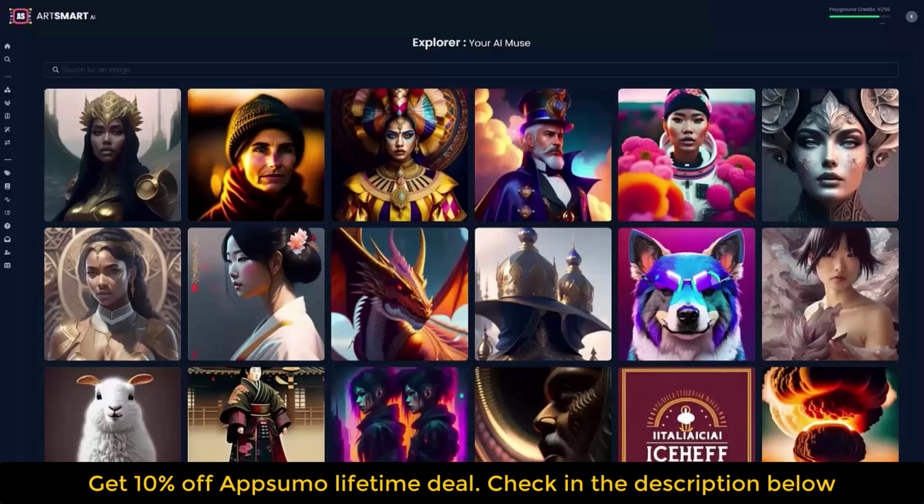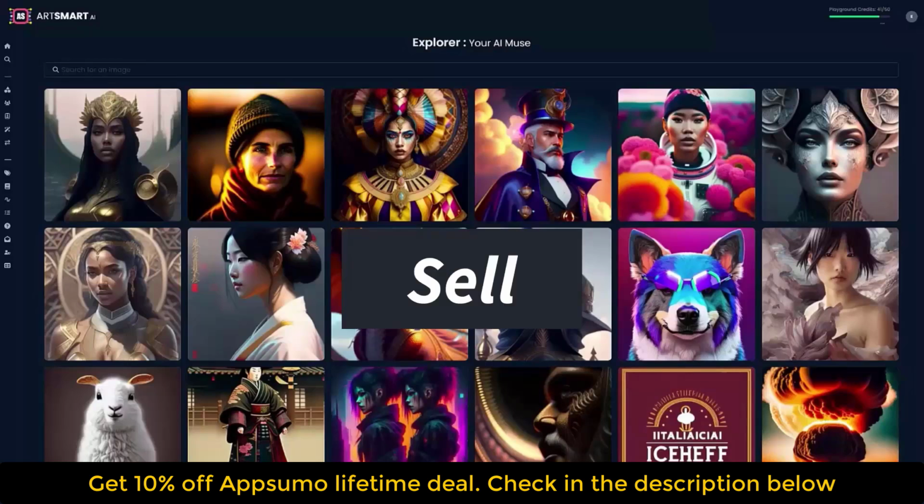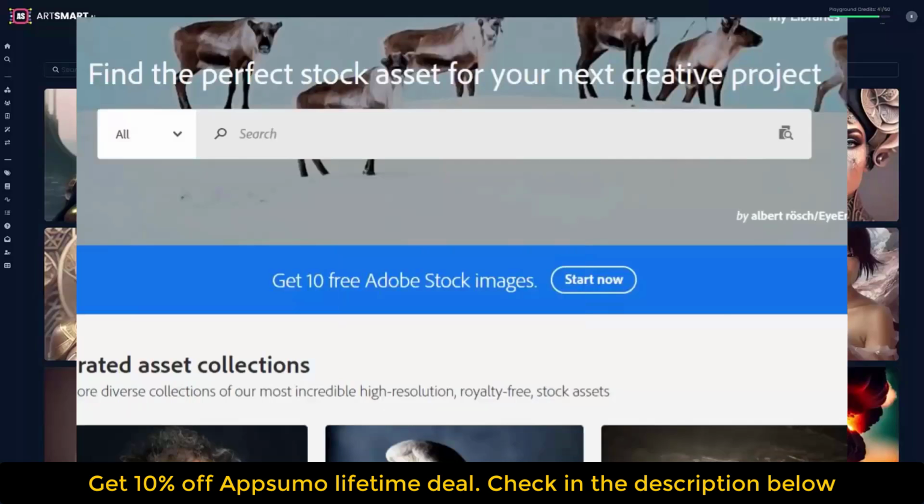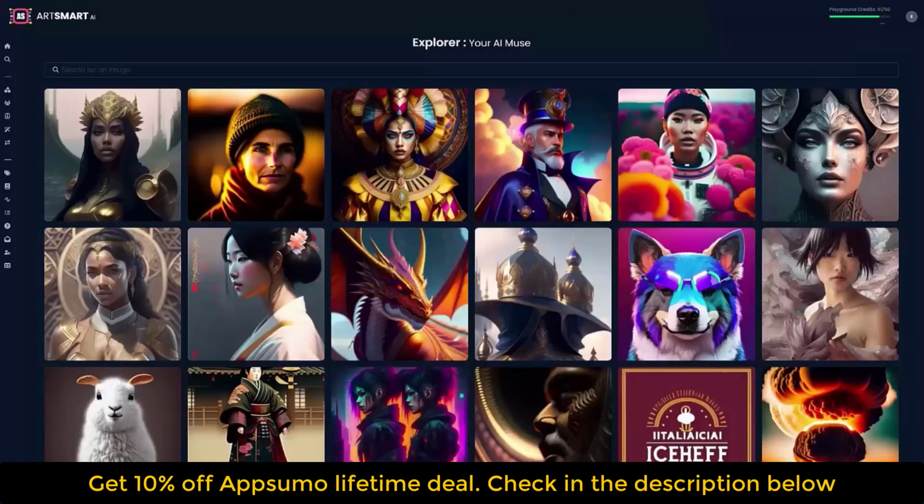Before I show you how you can use the software, I want to give you a quick idea why you would want to get this software. A few months ago, I was thinking to get software like this because I was thinking to sell and earn some money. For example, you can use marketplaces such as Adobe. I heard Adobe Stock accepts digital images just like this.